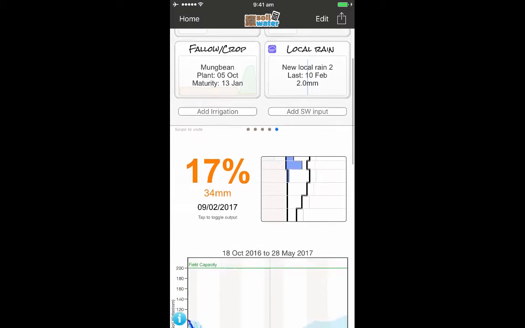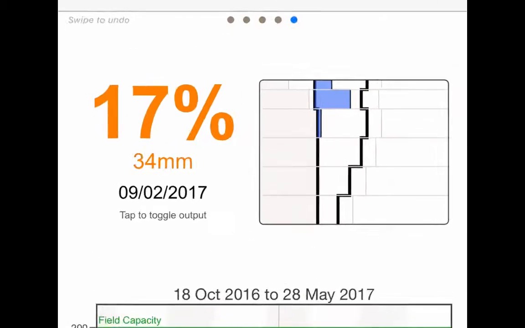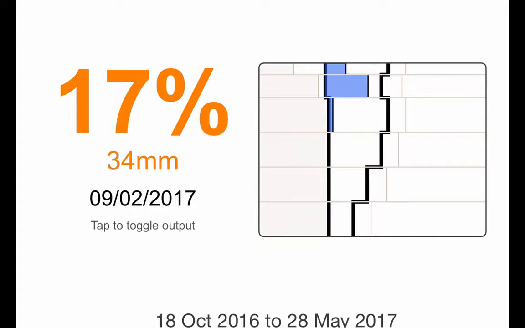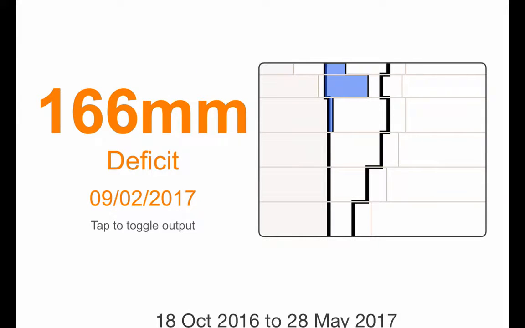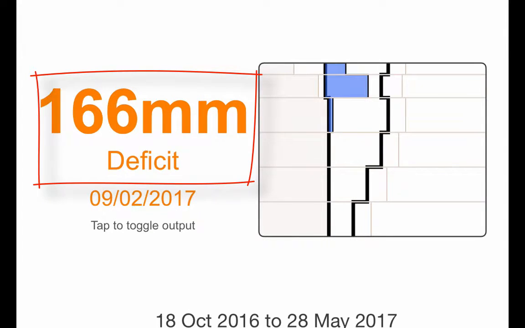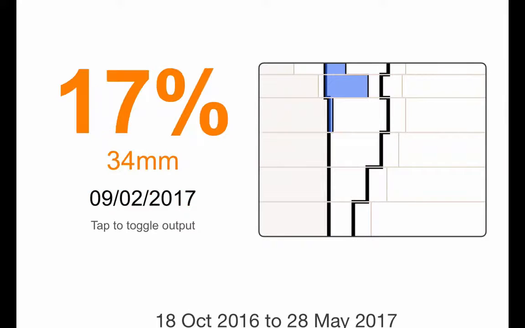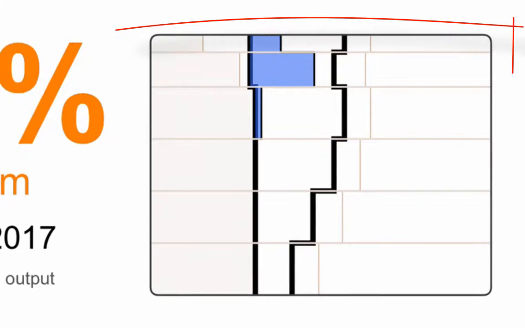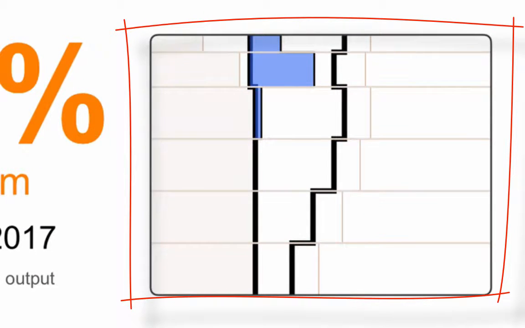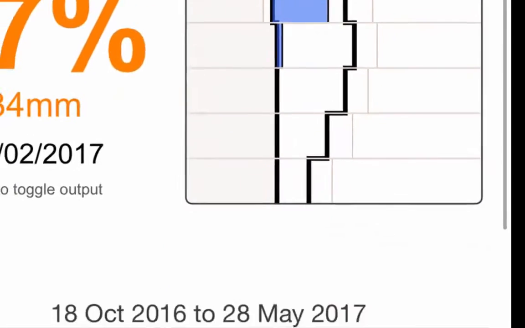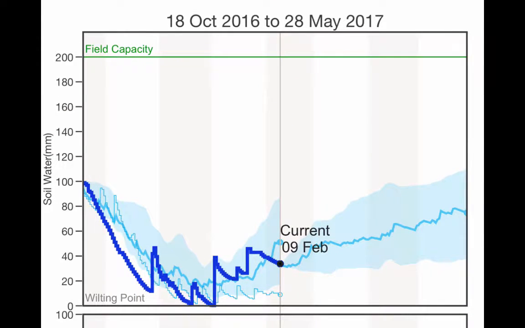Once the management conditions have been defined, we can then have a look at our soil water estimates. The first graphic shows the percentage of PAWC and the amount of plant available water in millimetres. We can also tap on this figure to toggle the output to report using a deficit terminology. Next to this is a graphic showing how full our soil profile is and where this water is distributed through the soil.